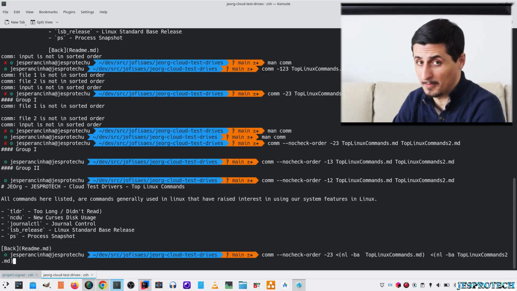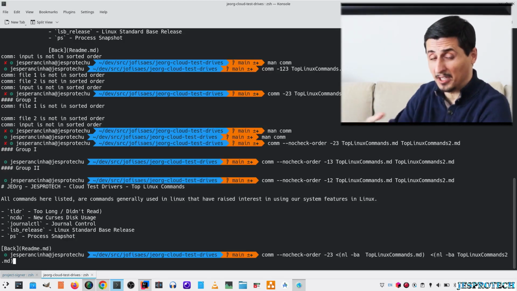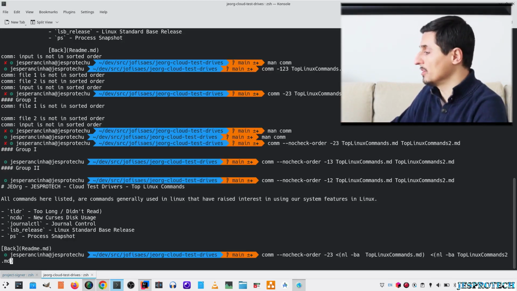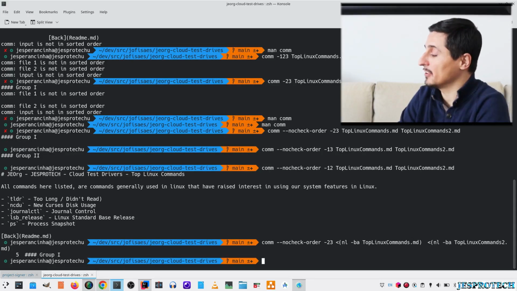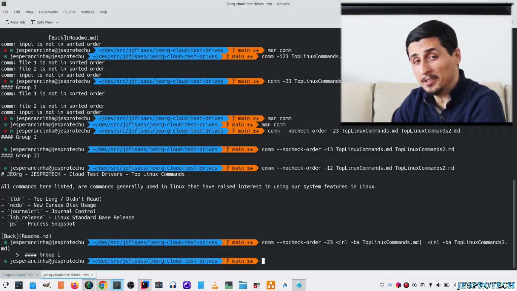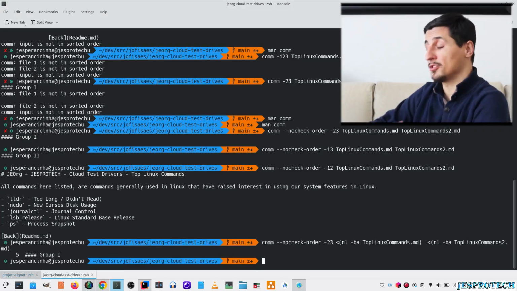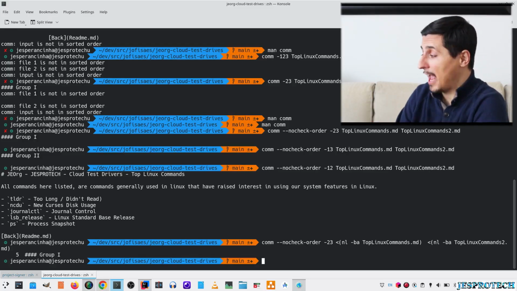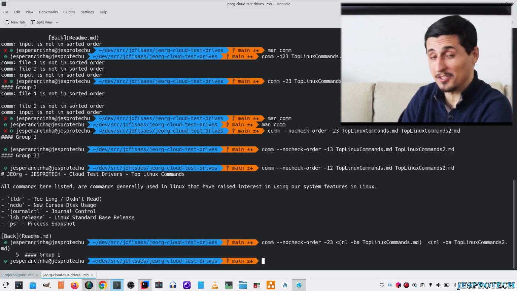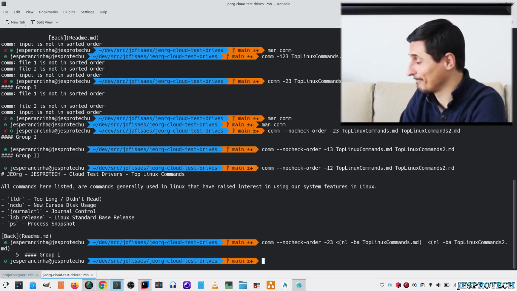BA in this case means B is the body of the file, the whole body, and A means all the lines, including white spaces. So if you run this now, we've got that on line 5 of file 1, there is a difference in regards to file 2 that contains the text ### space group space 1.